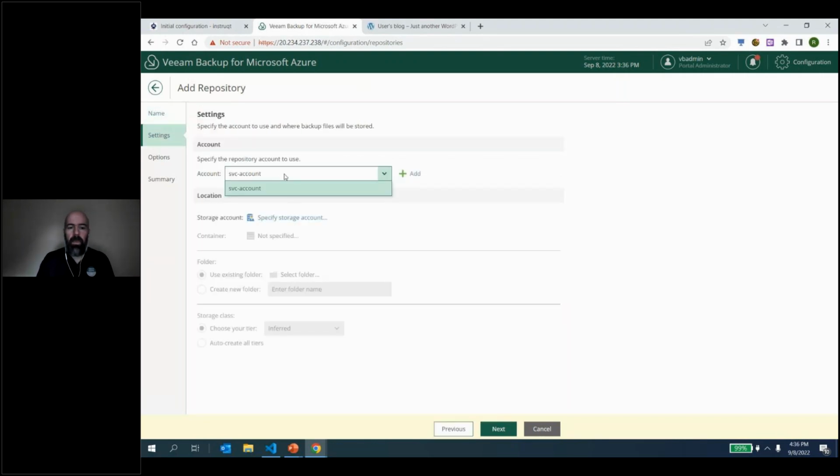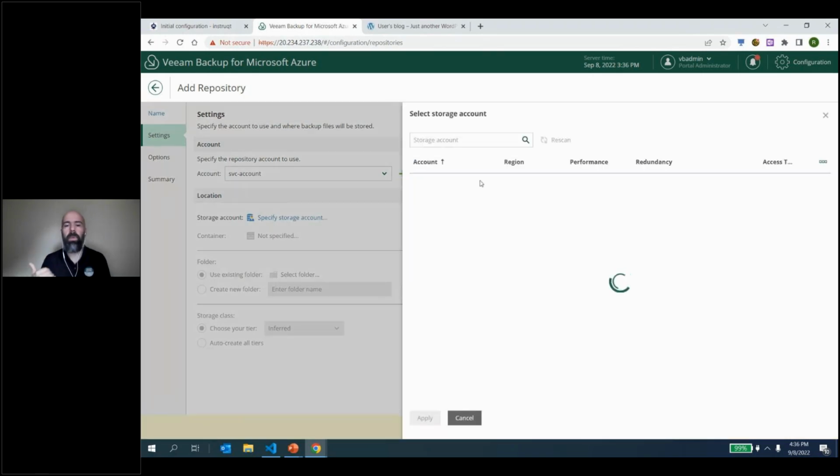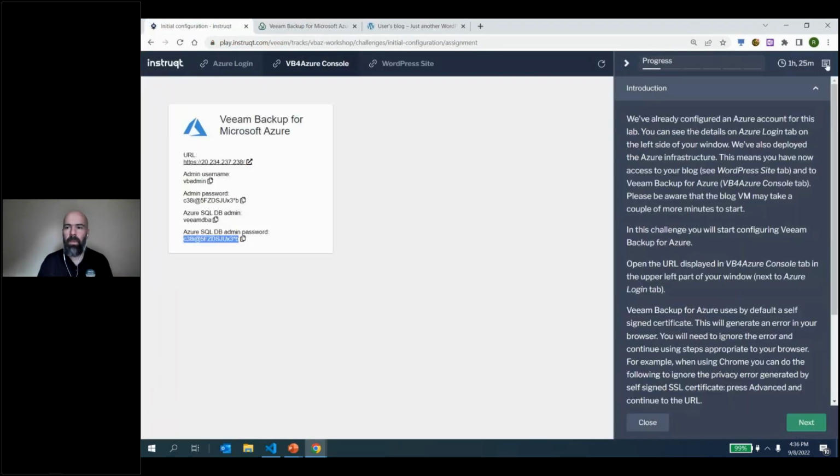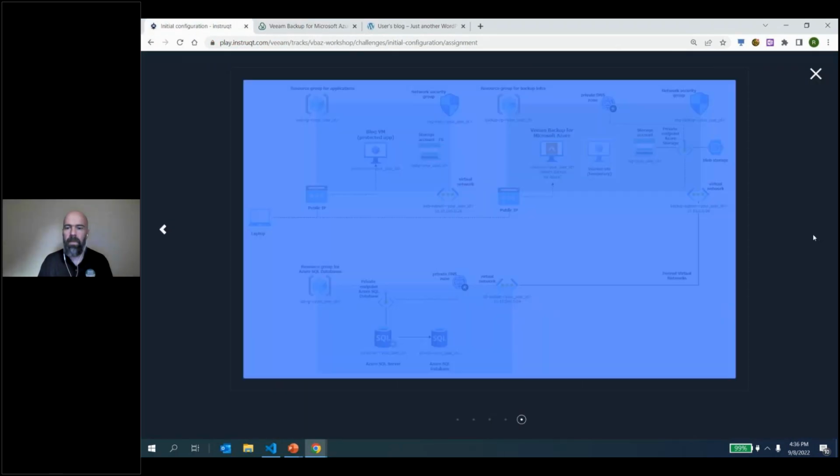We are using the account here. If you have a different account for accessing your storage account, you can use that one. We don't, so we'll just use the same one. We specify the storage account. The storage account, the whole infrastructure that I showed you here, has been deployed behind the scenes.